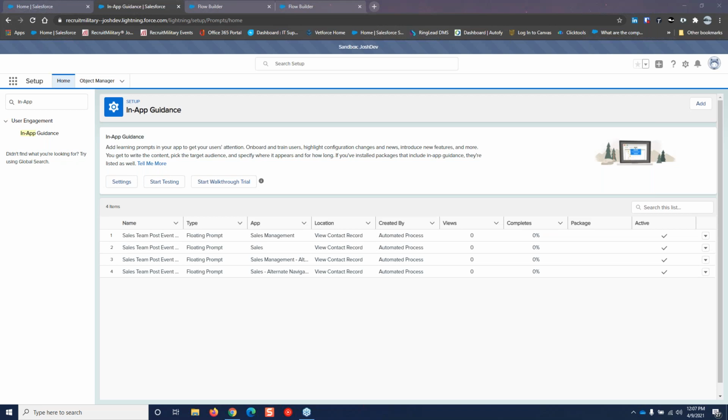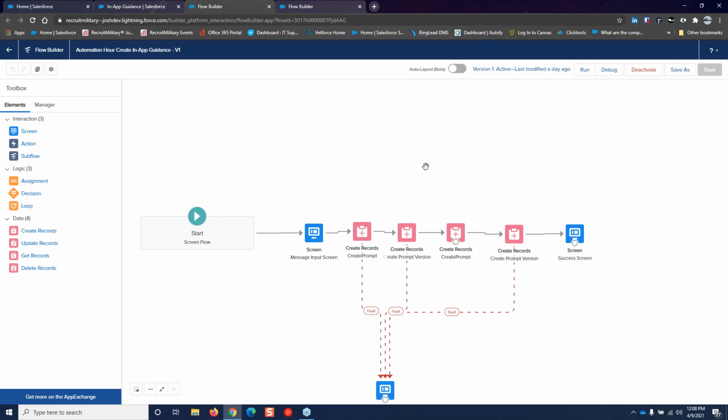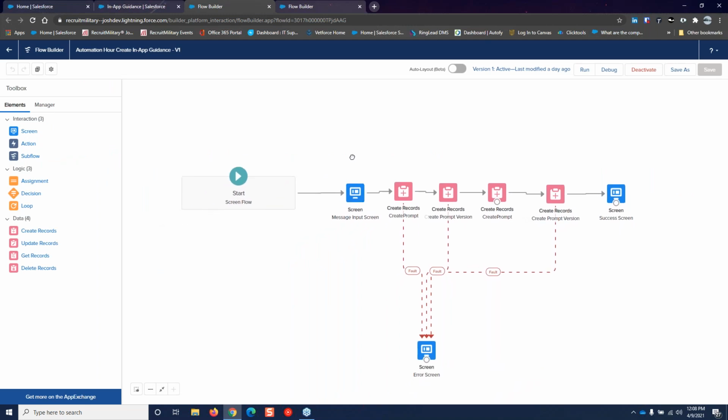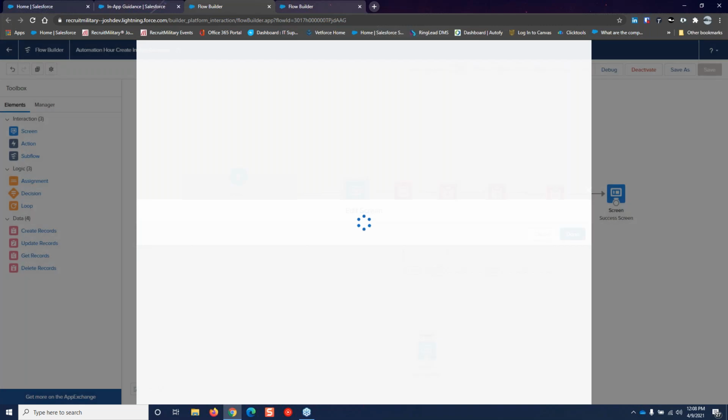So without further ado, let's go ahead and take a quick look at our two different models of flow. We'll start with a screen flow, and then I'll answer any questions anybody has on the screen flow at the end, and kind of take you through what we have. So in my screen flow here, the first thing that we need to do is collect from the user what type of information they want inside of their in-app guidance.